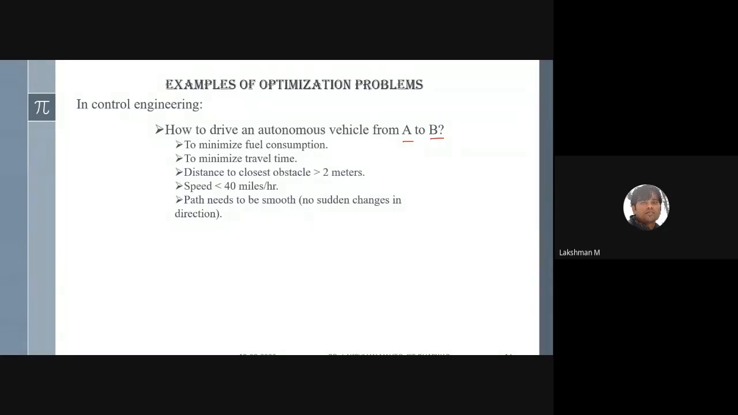It should be away from 2 meters, in order to avoid accidents. There must also be a speed limit. You can't go at a very high speed. The speed should be less than 40 miles per hour, and the path needs to be smooth. It should not be a rough path, otherwise an accident may come.